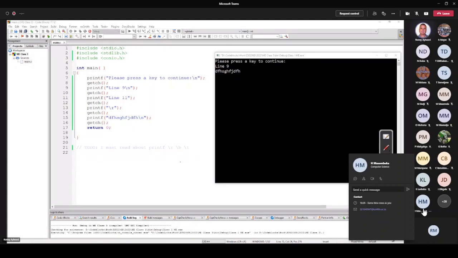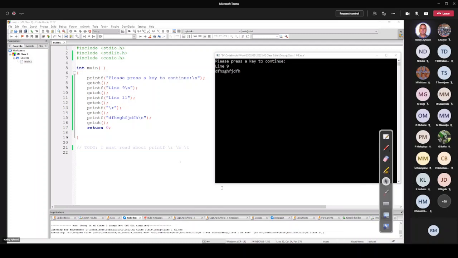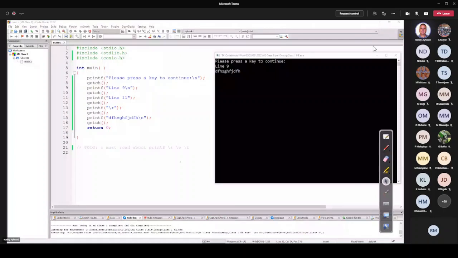Good. Any other questions? If you do find a way of moving the cursor back using printfs, I'd like to know about that. You can share that with us then tomorrow.